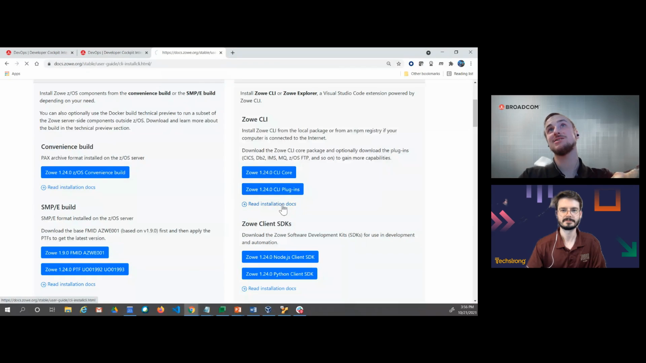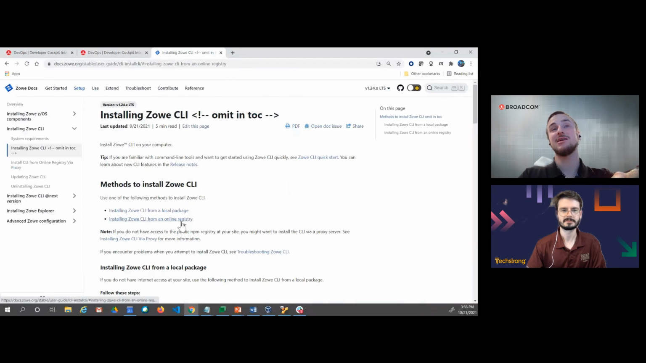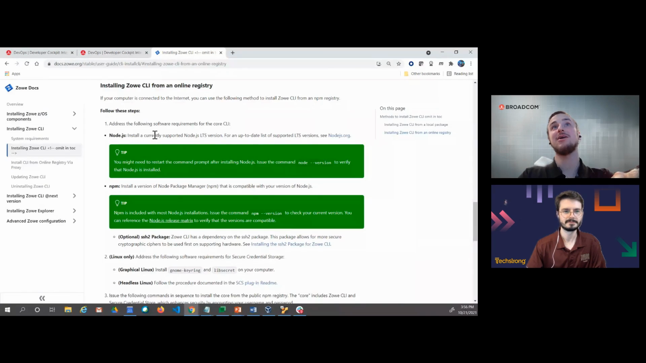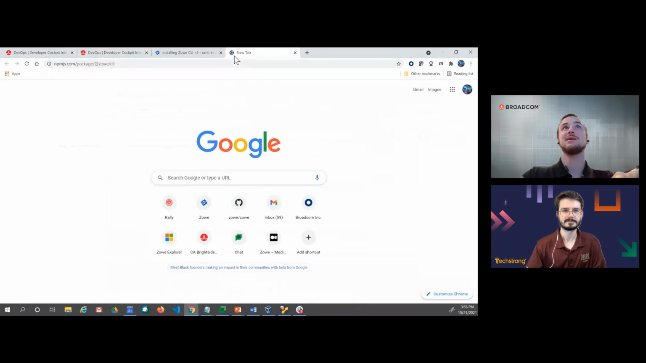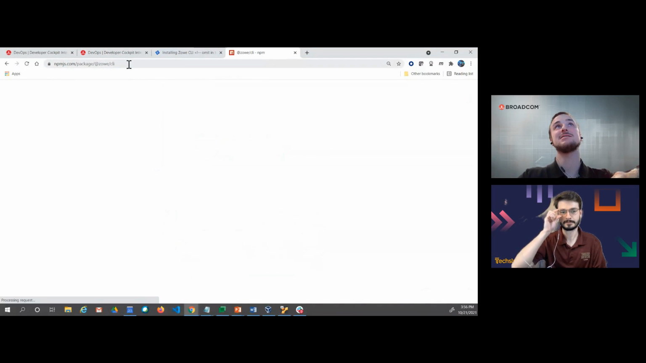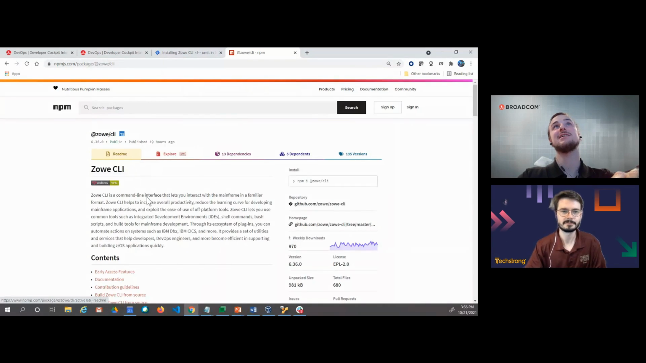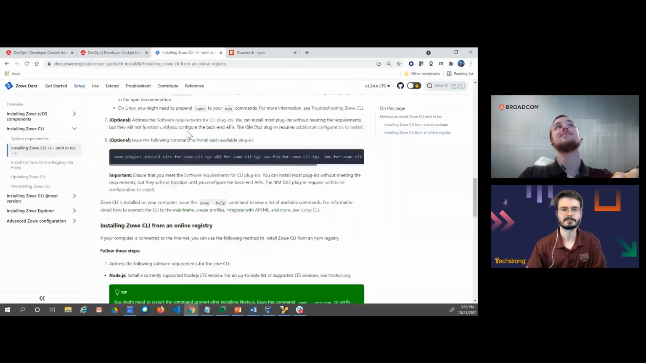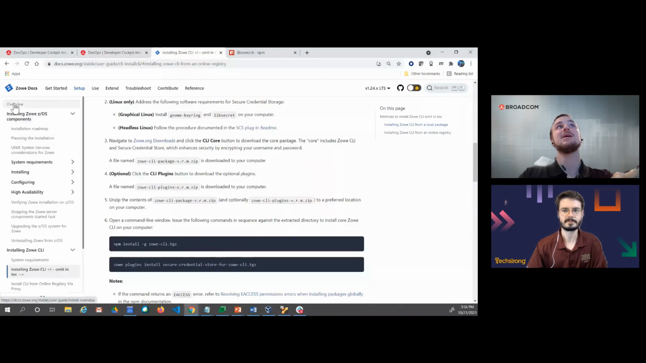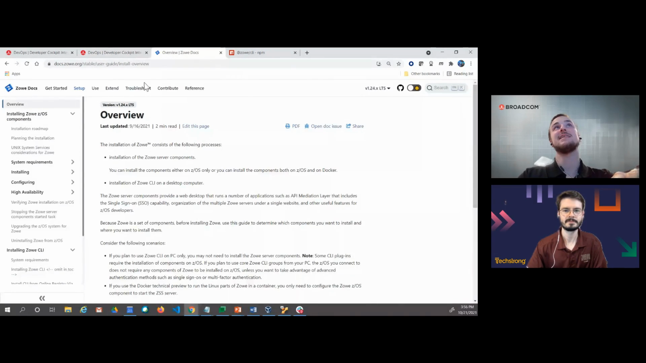If you read the installation docs, it also tells you that you can install from the online registry. If you're familiar with public NPM, you can just view the packages right on the registry here and install them from here. And finally, if you're just interested in the overview of Zowe, you can find that all in the documentation as well. So that's docs.zowe.org. It's also linked from that zowe.org main page that I showed earlier.